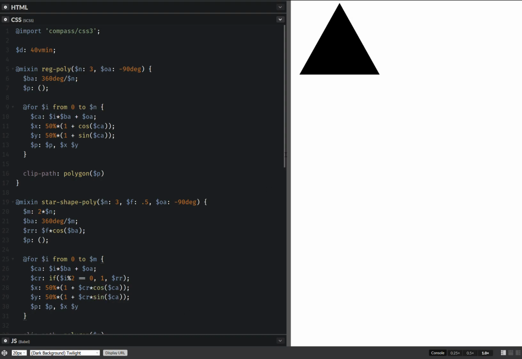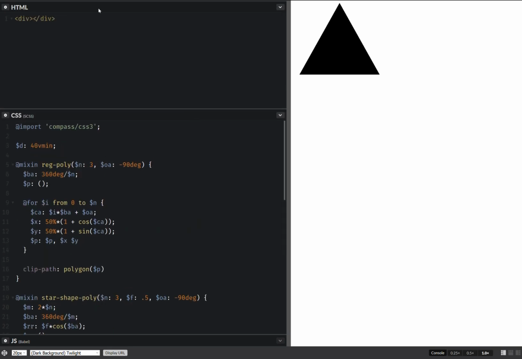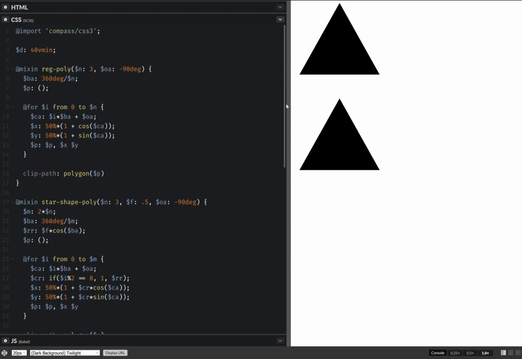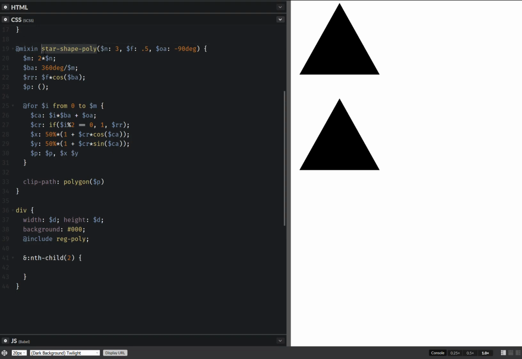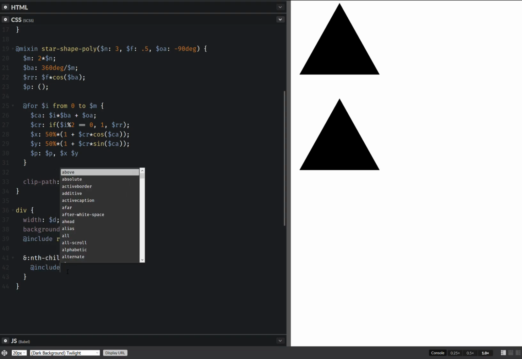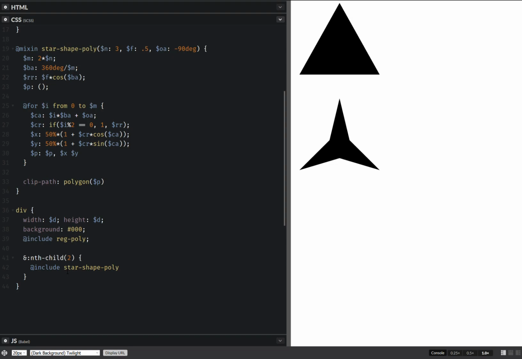So now if I add another div, just the second one right here. So let's say I'm going to have a second one, and here nth child 2. And just copy paste this. Include, and this gives me a 3-point star.